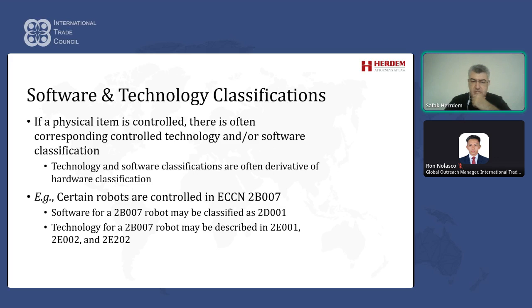We also need to note that the related software or the technology can also be controlled under a related ECCN on the Commerce Control List.